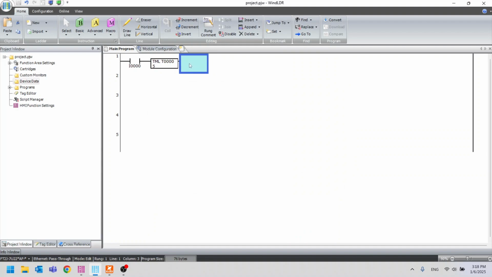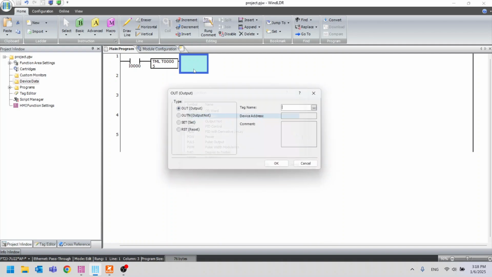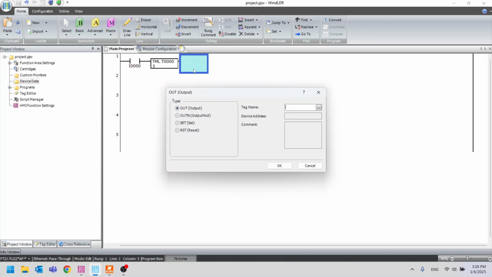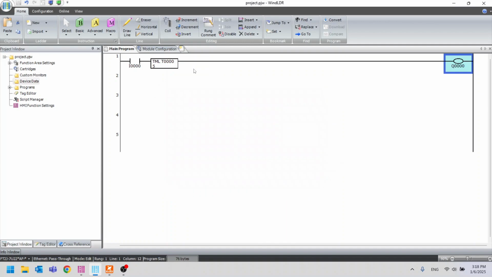The timer can be used in two ways. One way is to directly write the output after the timer. For example, you can type out on the keyboard right after the timer. In the tag name field, enter Q0, then press enter. This way, when you hold I0 on for 5 seconds, Q0 will turn on. You can write it like this directly in the program.